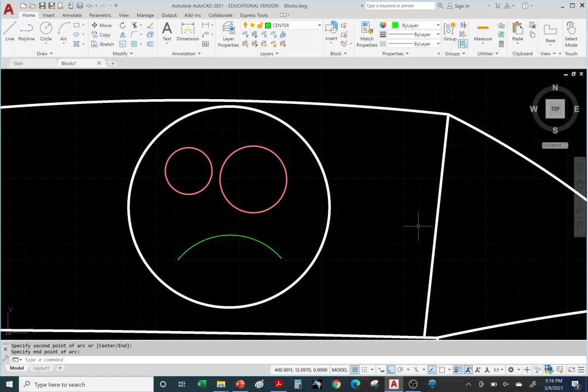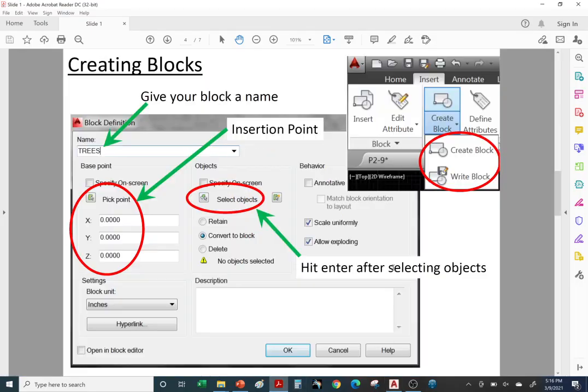Okay, so if we wanted to save this as a block, let's say we were going to use this face over and over again. Okay, so let's say we're ready to create blocks. So here are the blocks, or the block panel with the commands. Let's go back to the lecture notes. Okay, so we're going to be creating our own blocks. So we're going to select all the elements that we want to be part of the block. We can always go back and edit. And we're going to have to choose an insertion point. Okay, so I'll explain that in a minute. And we'll have to give it a name for our block.